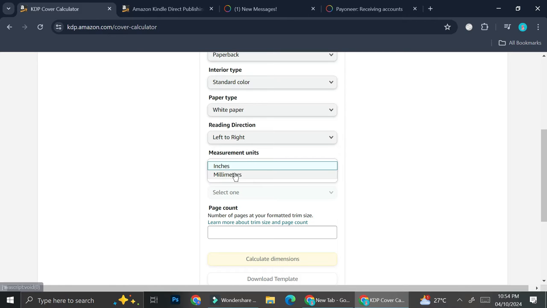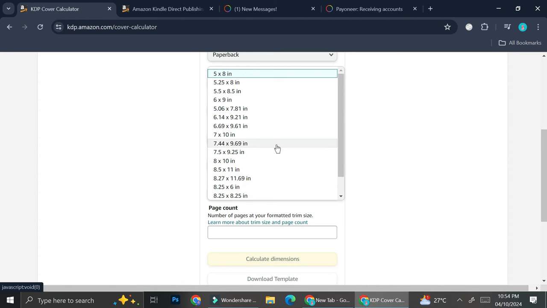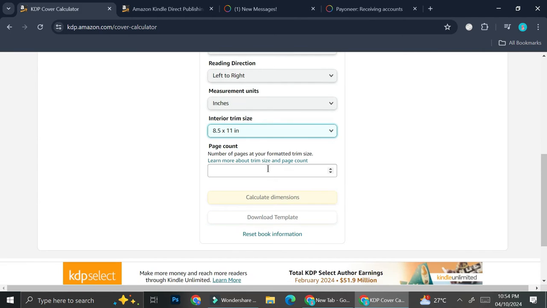As the measurement unit, I'm going to use inches. And then for the interior trim size, or the size of your book in general, I'm going to go with, let's say, 8.5 by 11 inch. And then here, you're also going to want to find the minimum amount of pages that your book is going to need.